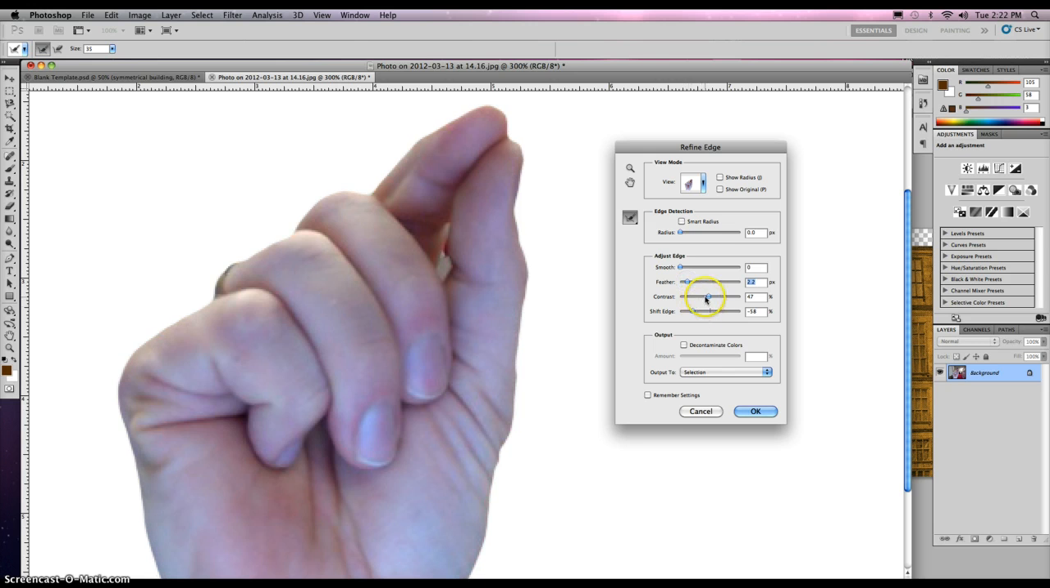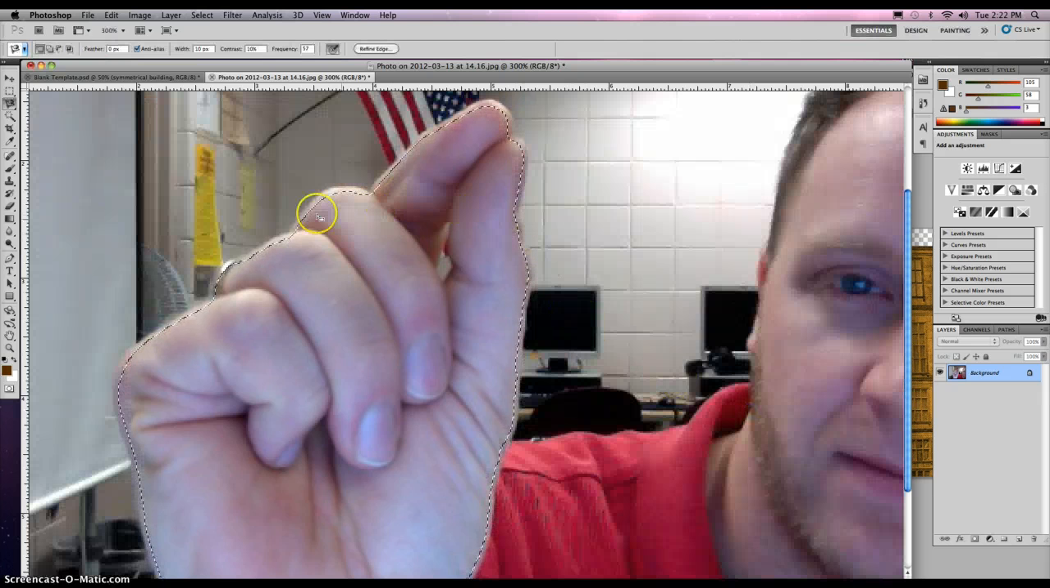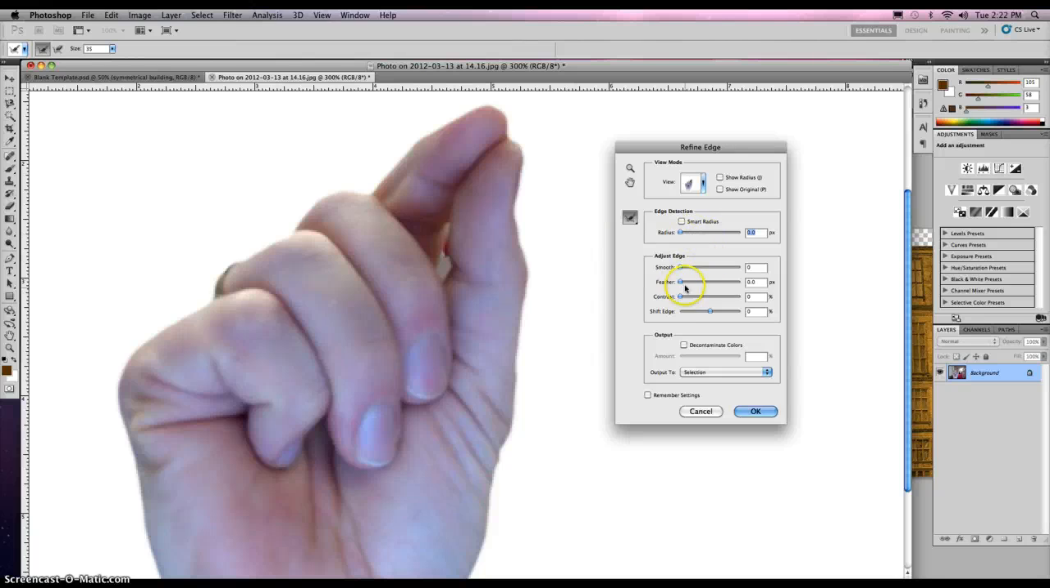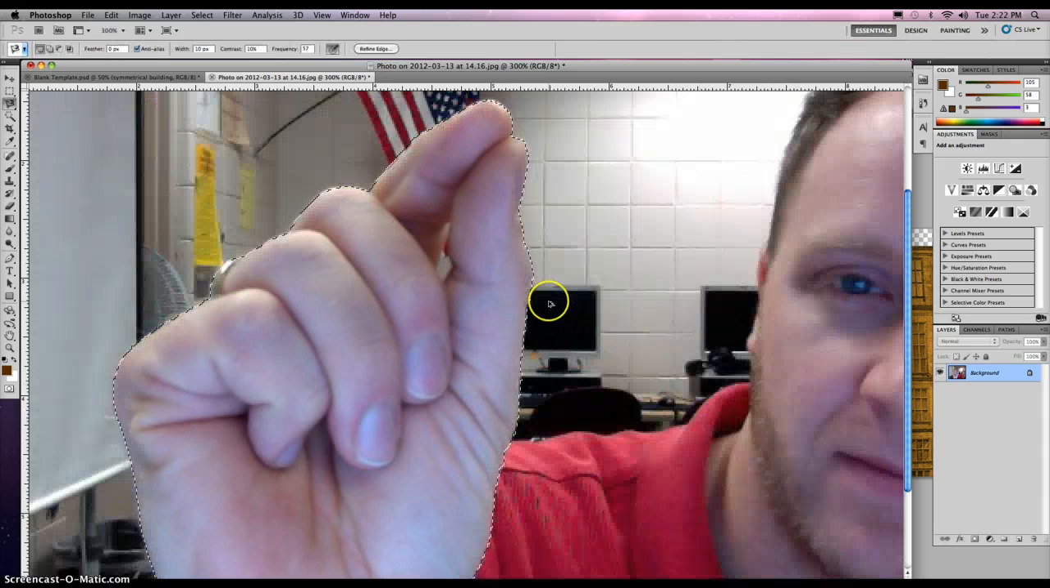And contrast, let's see. Contrast will kind of negate out the feather, but that looks pretty good to me. I have a pretty good selection. I'm going to click OK. Notice how much it brought in the feather. That's too much. I'm going to click Refine Edge again. Well, I have to step backwards. Okay, step backwards and fix it again.